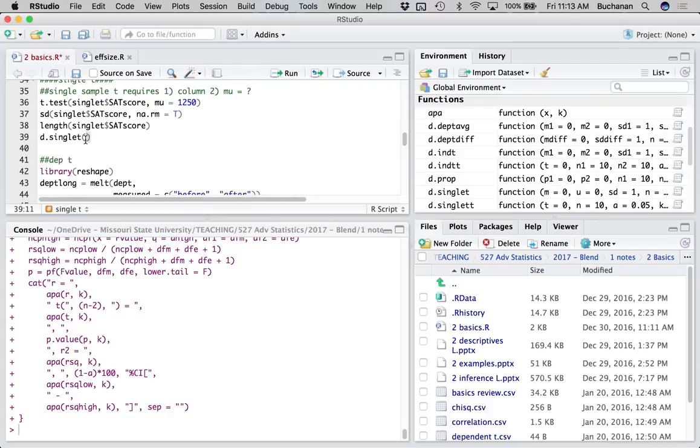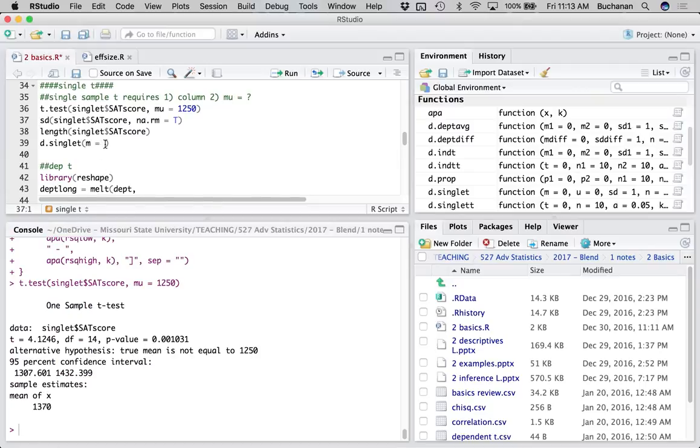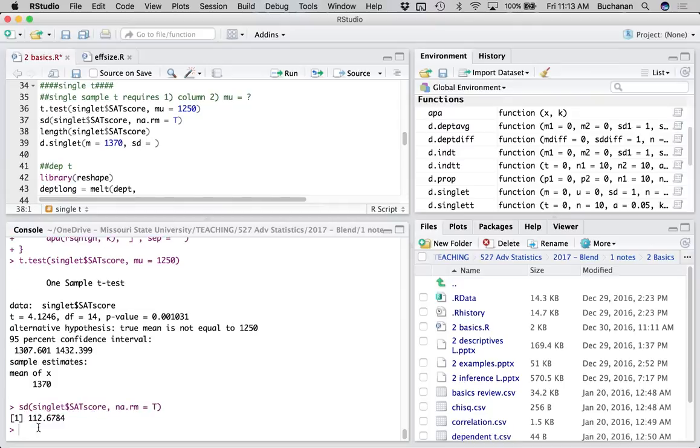Okay. So I am going to do mean equals, well, what was our mean? Let me rerun this so we can get this back down at the bottom. The mean was 1370. Okay. And then we've got our standard deviation. Well, we just figured that out. Standard deviation was this number, 112.68. Okay. What else do we need? We need n.